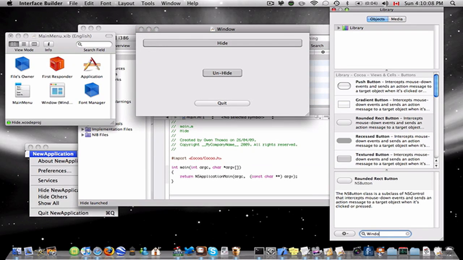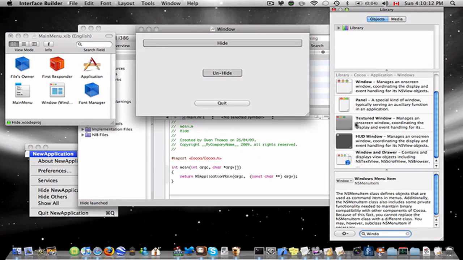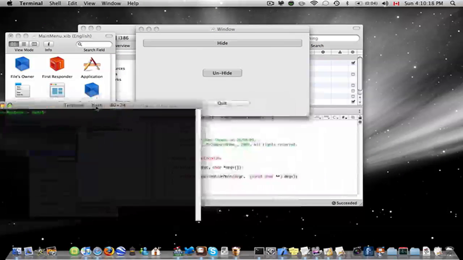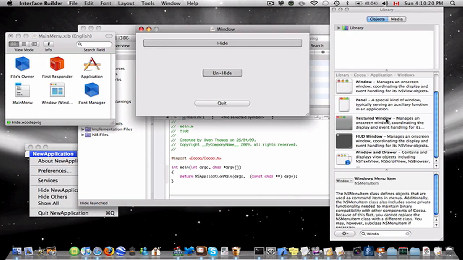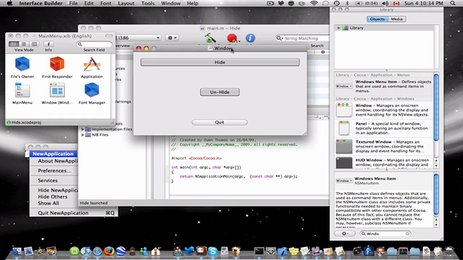So type in window. You can make panel window, textured window, HUD video, which is kind of like see-through. Like if you open up my terminal, it's kind of see-through. I don't know if you can see it. But I find when I add a window, when I open the application, two windows happen even though I would delete the other. So I'm trying to figure that one out. I'm not quite sure how to do that one. I'll figure it out later. But if you know how to do that one, you can change that.